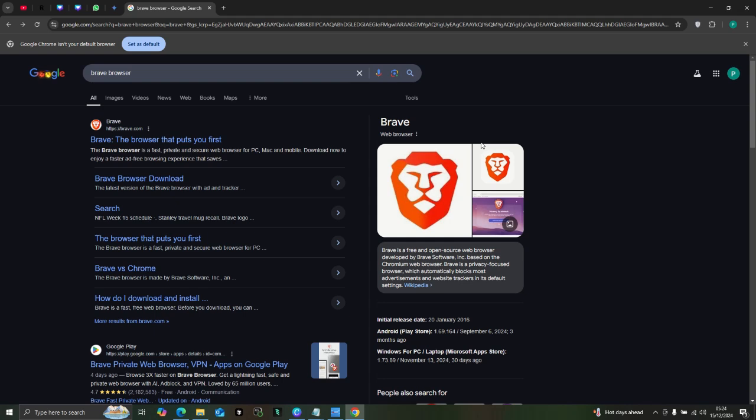If you download it, you enjoy a faster, ad-free browsing experience. It is a free open source web browser developed by Brave Software International based on the Chromium web browser. Brave is a privacy-focused browser which automatically blocks most advertisements and website trackers in its default settings. Initially released on the 20th of January 2016, it's available for Android phones through Play Store, and Windows for PC, laptops, through Microsoft App Store.